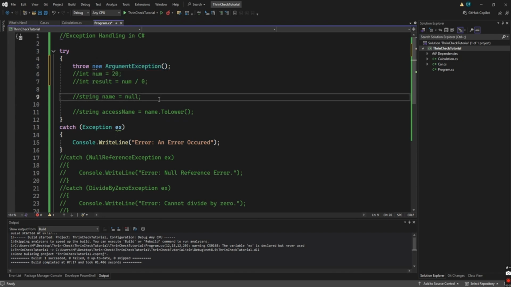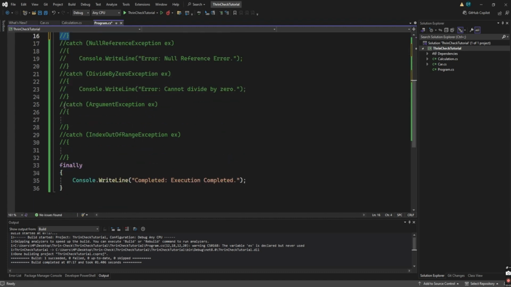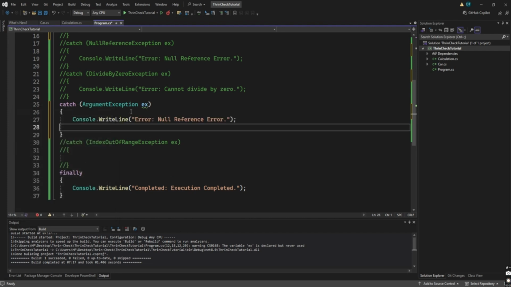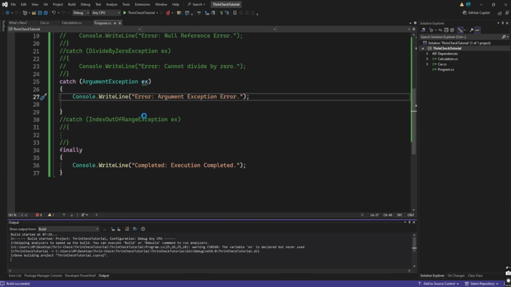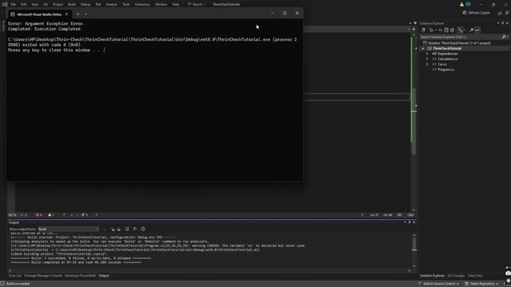You can see, if I comment on this guy and I comment on argument exception, you'll see argument exception error. So it will throw the error and then the argument exception class will actually catch it. You can see argument exception error.